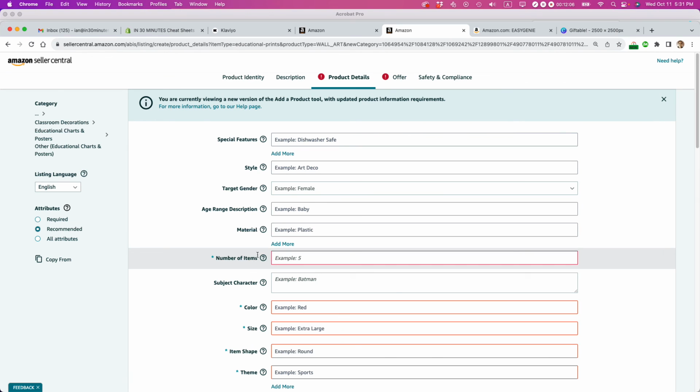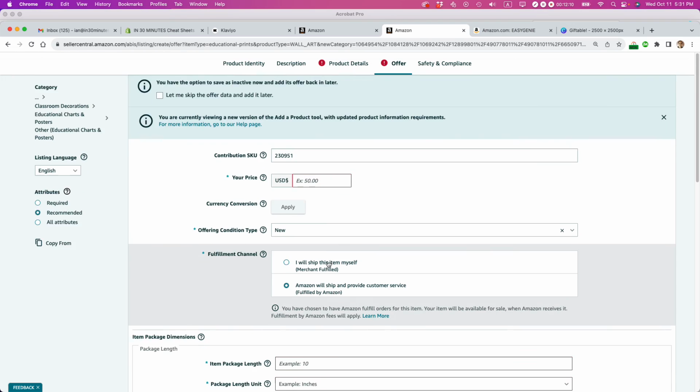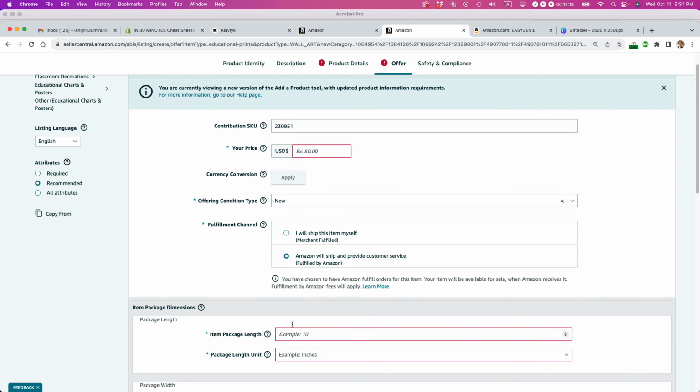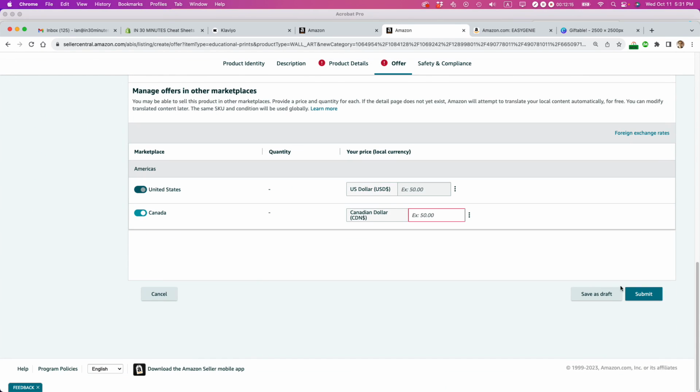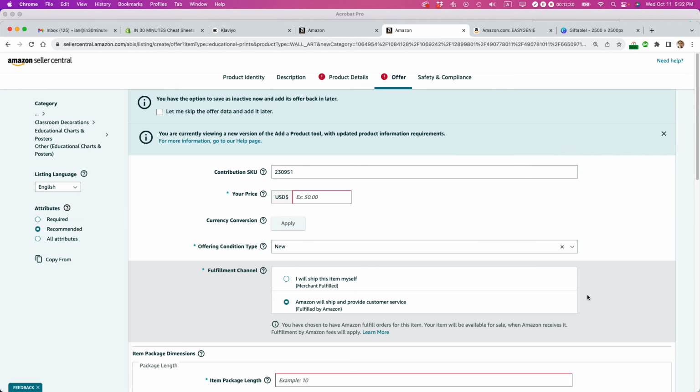So the number of items, for instance, the offer, that's the price, and the package length. And once I'm done with that, I'm going to click submit. And hopefully Amazon will accept the listing and then I can proceed with actually sending in items to Amazon FBA. And I have other videos that show how to do that and I'll include some links in the notes. But that's the way to basically create a new listing for Amazon FBA for a brand that you operate or an item that you manufacture if it's generic. And that's how you do it.